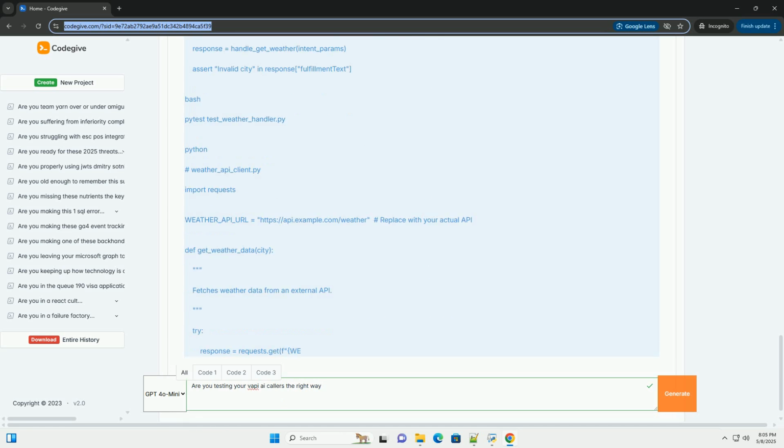Security. Testing helps identify potential security vulnerabilities, such as improper data handling or authorization issues when interacting with the vapi.ai API. Regression prevention. As you evolve your code base, tests prevent introducing regressions, i.e., breaking existing functionality when adding new features.